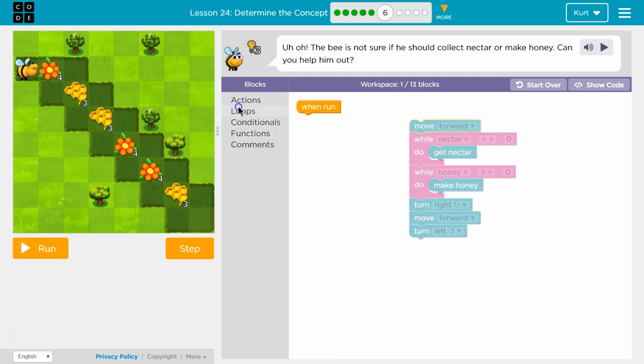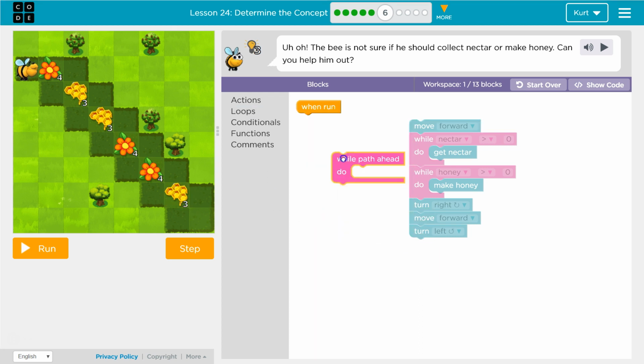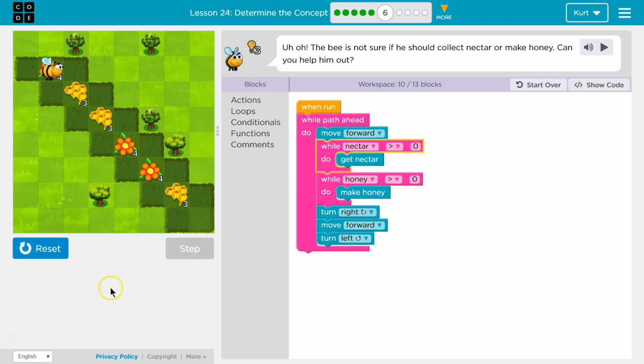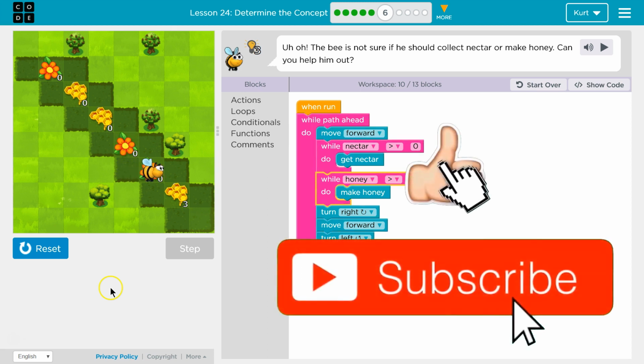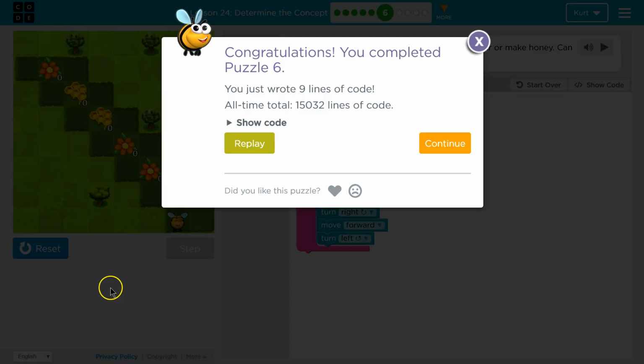I can loop. So let's see the loops we got. While nectar, that won't work. How many times am I ever gonna hit? Oh no. So if I loop right after turning left, I'll be facing this way. So let's use while path ahead, because then I don't have to count the steps. Yep, so as long as there's path ahead, let's keep going. Awesome. Onward.